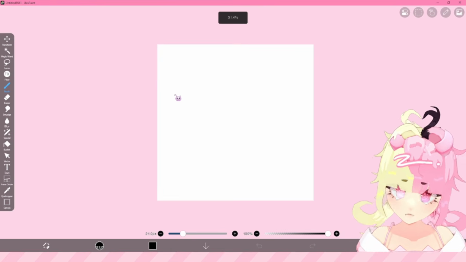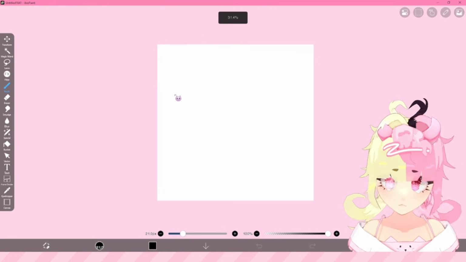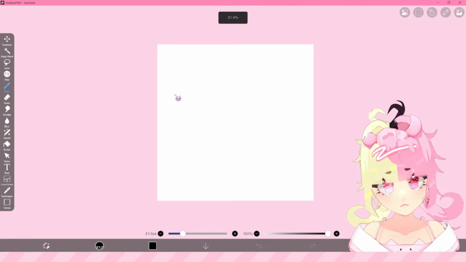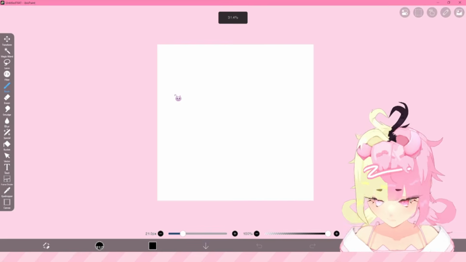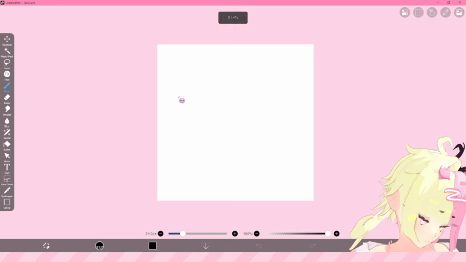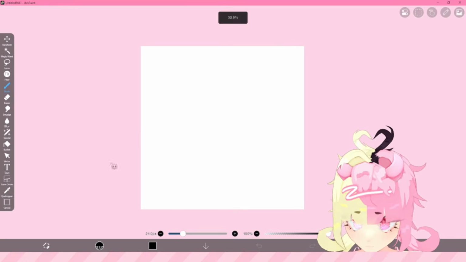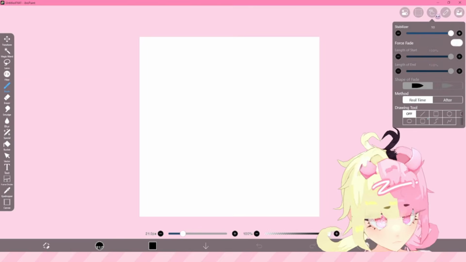You can use any sort of drawing program. I just choose IBIS because that's just what I have, because I don't have Photoshop. A drawing tablet is not required, but it's preferred, I guess. Or if you're doing this on phone, just use your fingers or whatever.